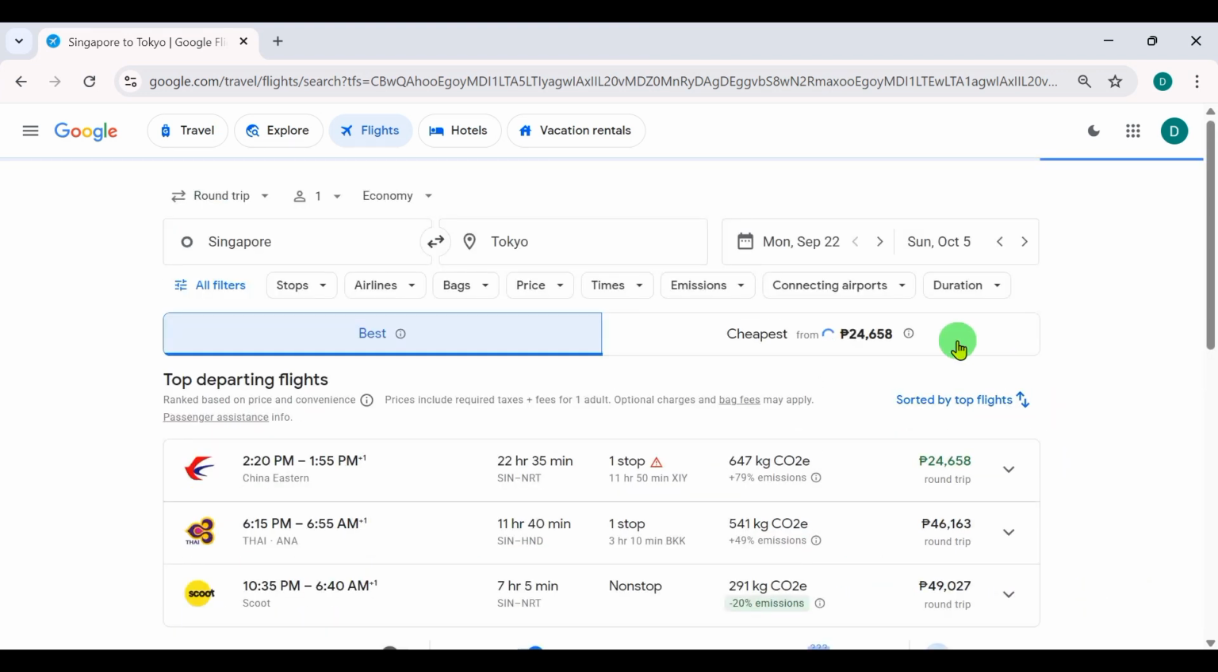And that's it. By following these steps, you can take full advantage of Google Flights' flexible date feature and score some amazing travel deals.